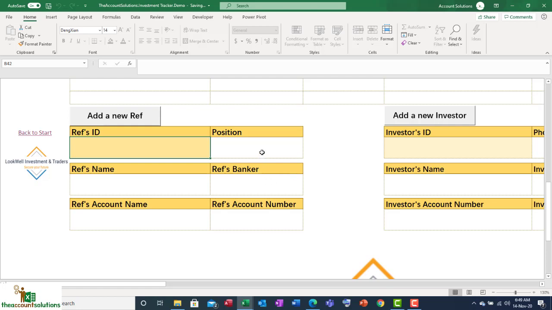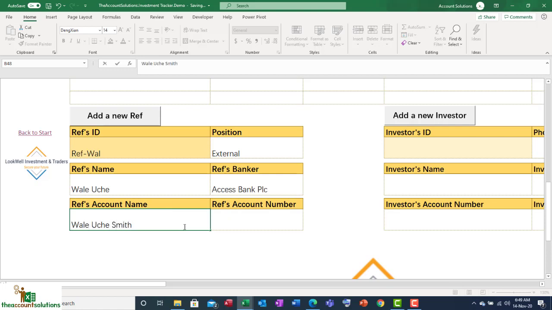If you are sure, say yes, then it will post that ref. Let's add another ref, this time an external ref, somebody that is not our staff. The ref's name is Wale Uche. The ref is using Access Bank, for example. Then the account name is Wale Uche Smith. That's a bank account name.